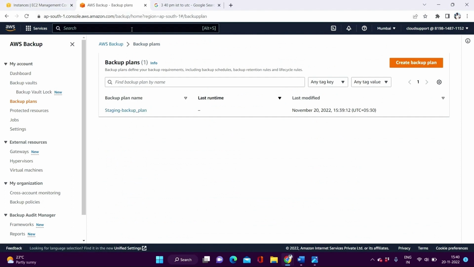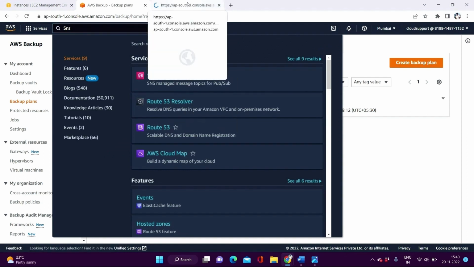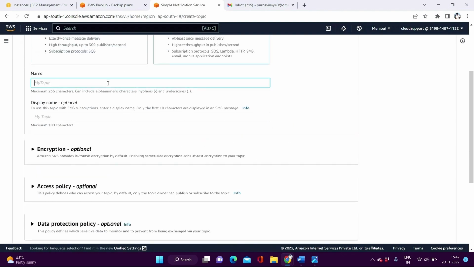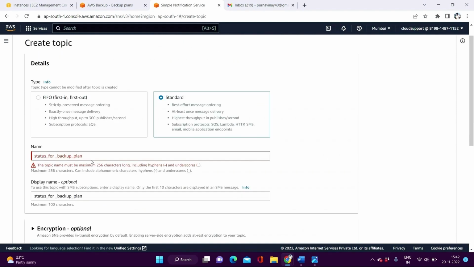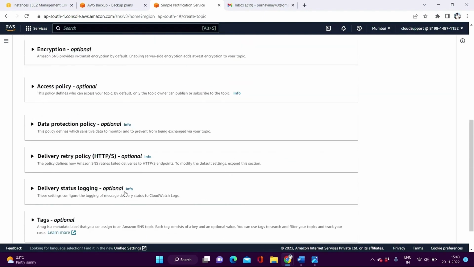Now we want to create an SNS notification for this backup vault. Go to SNS, and we need to create a topic. Create topic and give a standard name for the topic. Same name in display also, and leave it as default. Create topic. Wait, here I'm missing a space. AWS did not accept a space, so create topic.